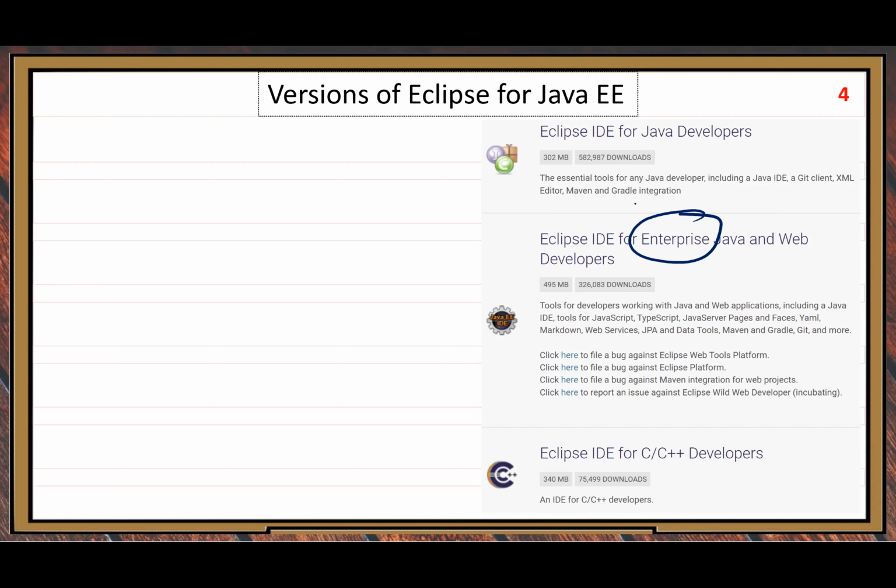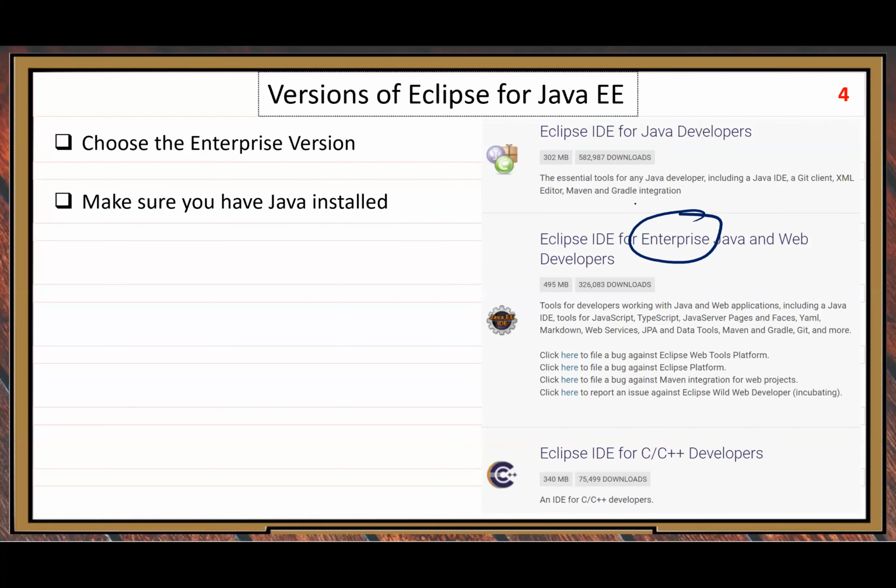You can see the size is much larger than the first one. There are many web-related features. So download the right one. After you choose the enterprise version, make sure you have Java installed. Before you install it, make sure you have Java installed.